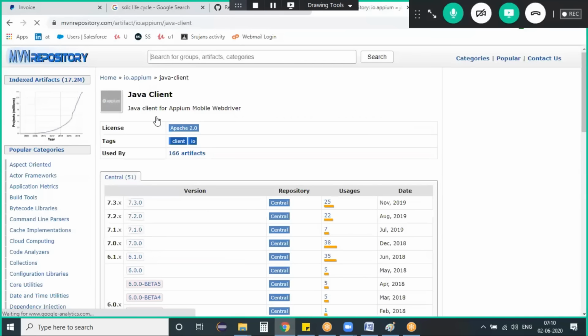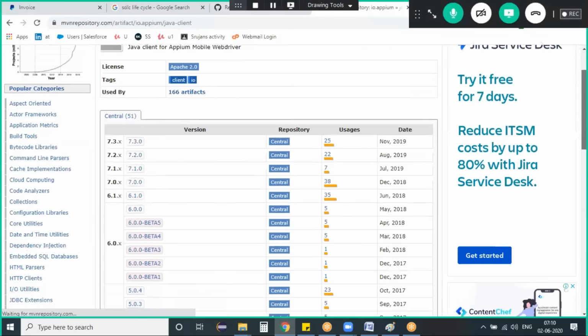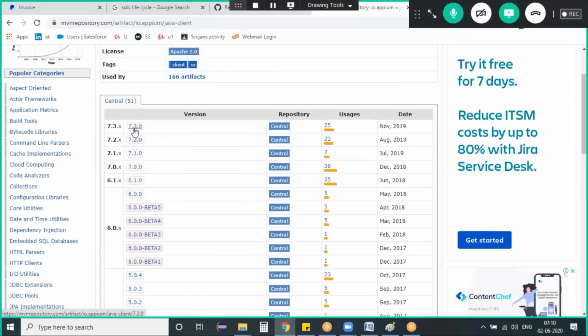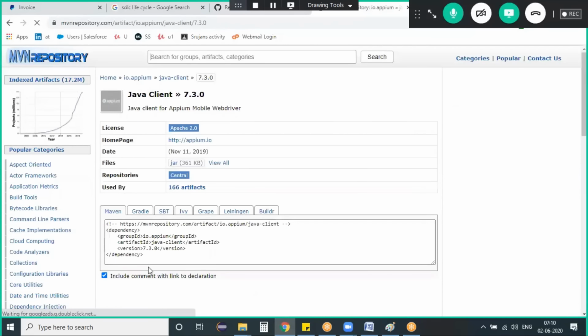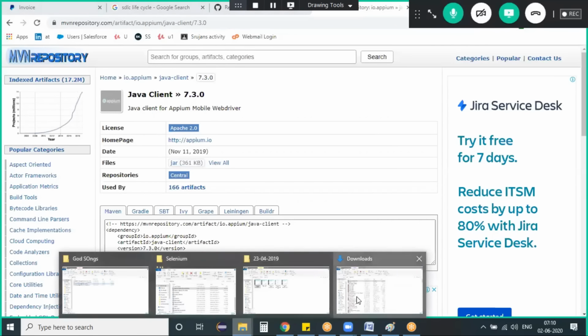Whenever you click on that Appium Java client, see here the releases, the latest release is 7.3.0. Click on that. And here, if you want to download it as a jar file, click on this jar file. Automatically, it will be downloading.